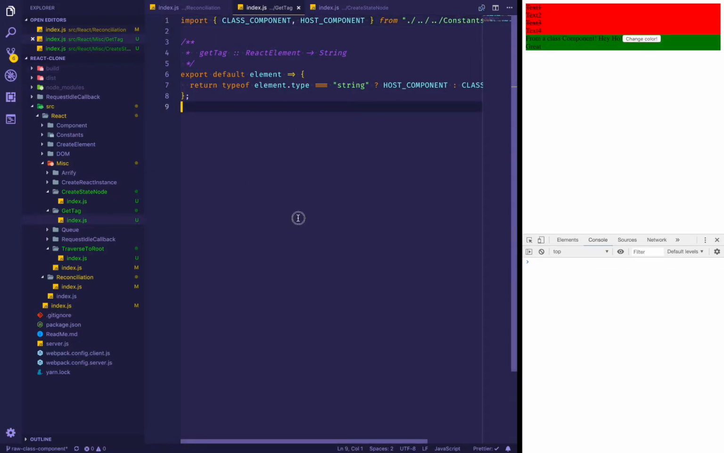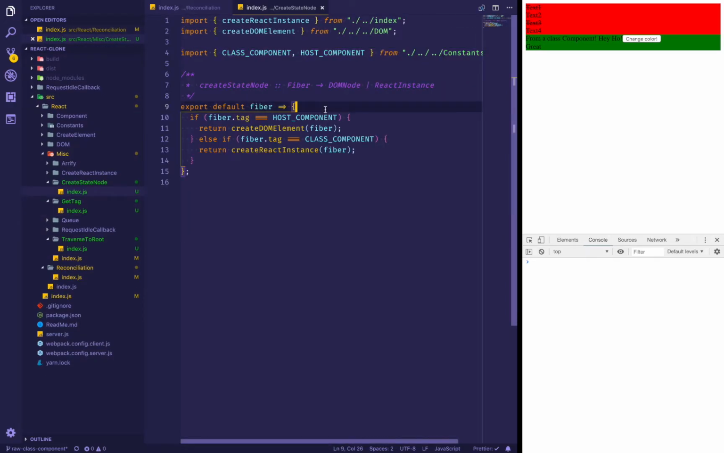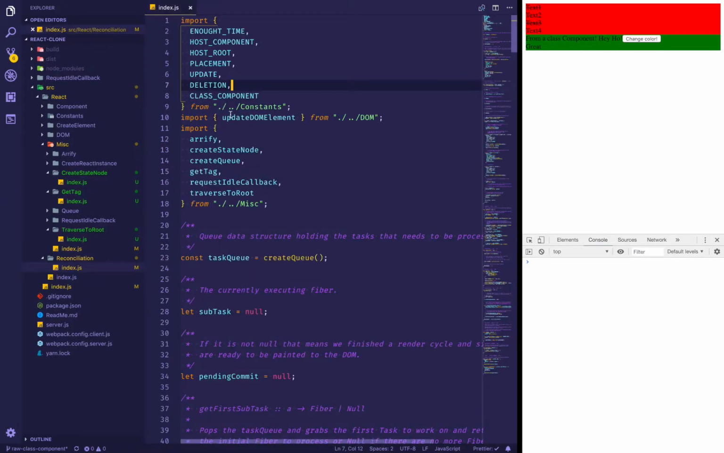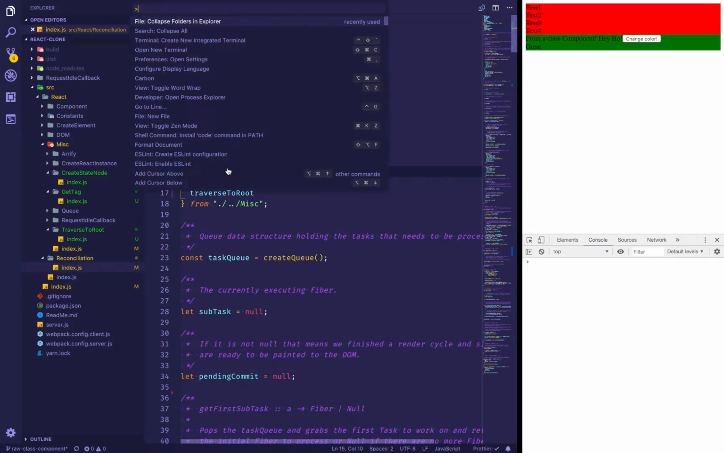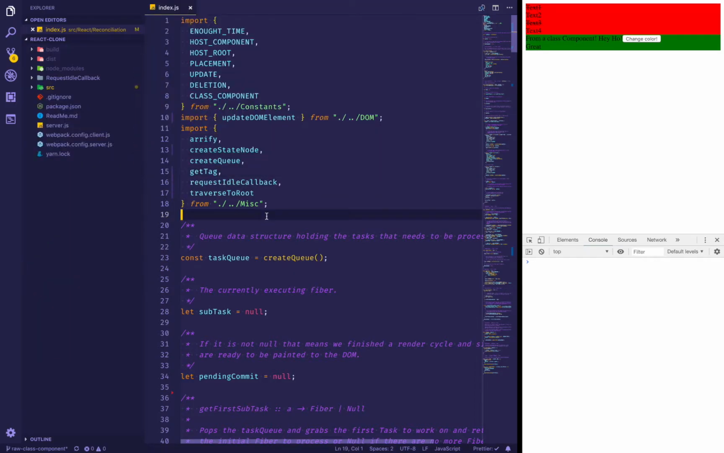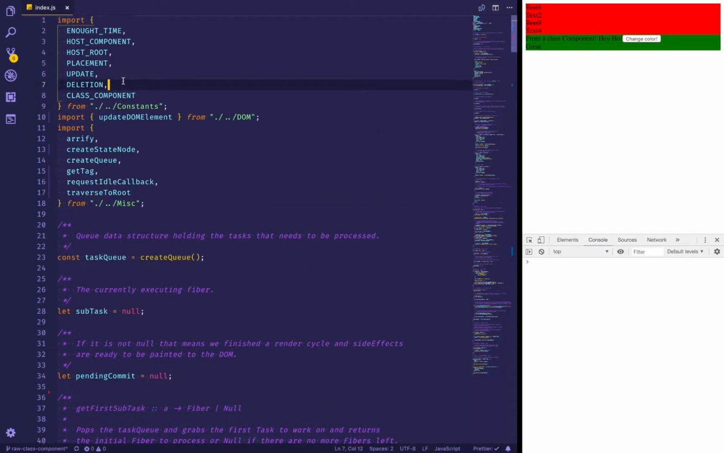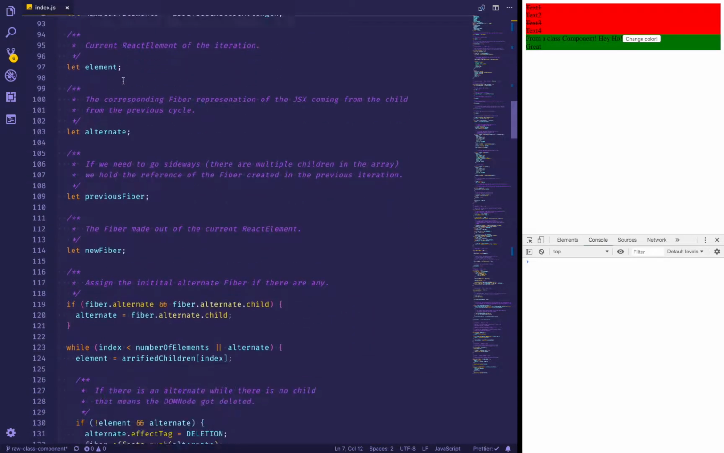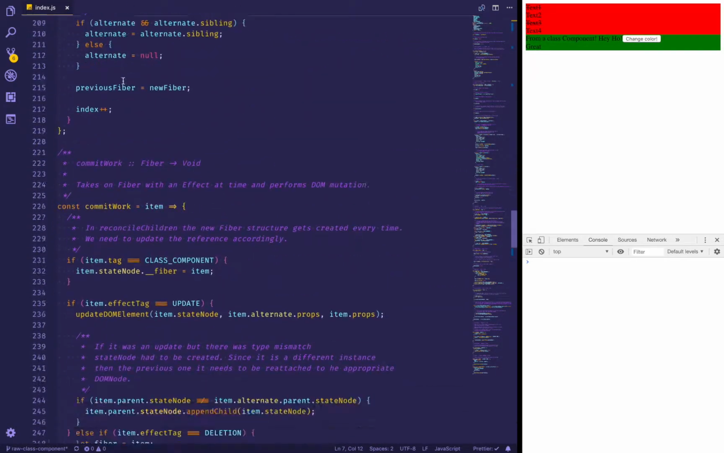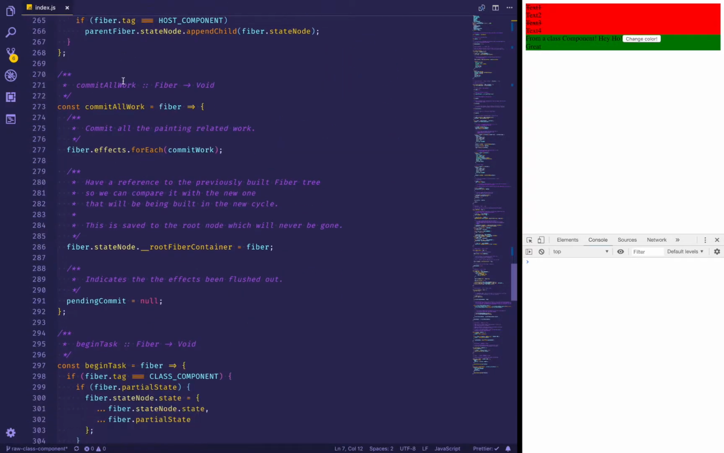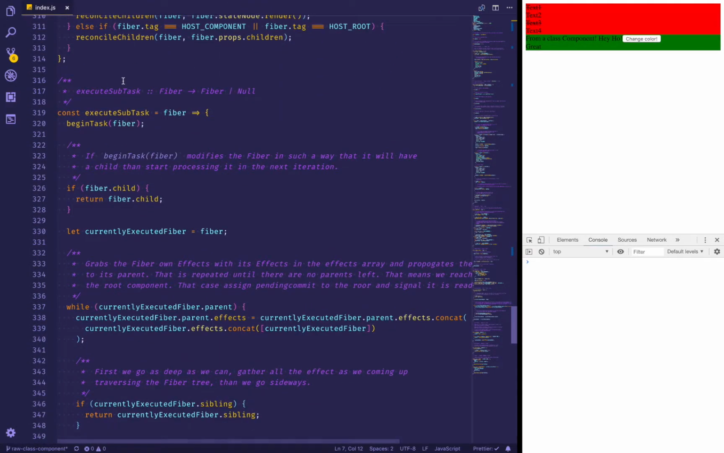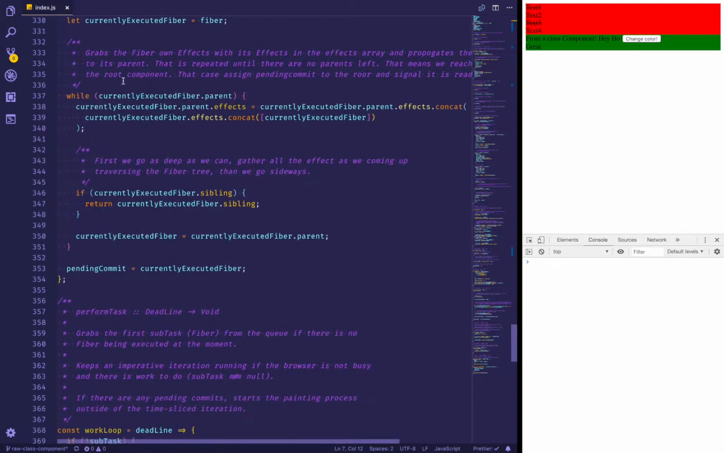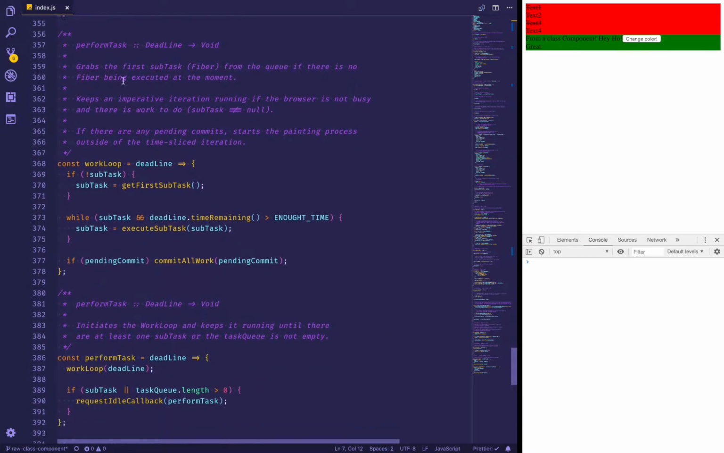Let's check if we can get something out of this file. I think it's somewhat clean. Yeah, okay, so that was it.